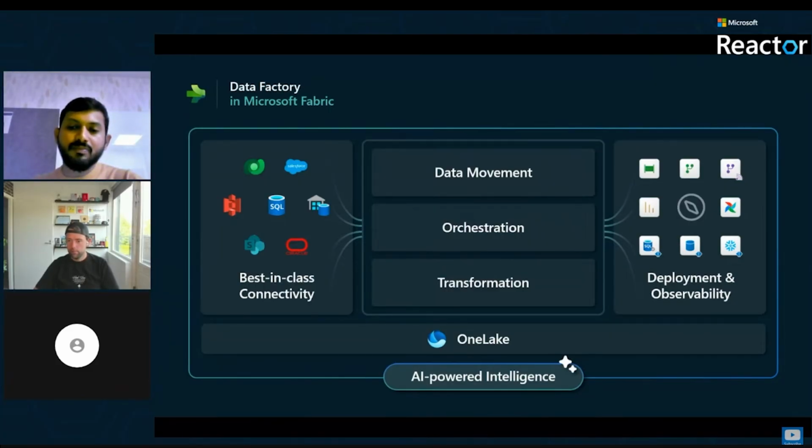Additionally, the deployment, the DevOps, and observability are all built in, ensuring that Data Factory provides a comprehensive data management and integration platform. And of course, Data Factory is built on OneLake with AI capabilities seamlessly integrated, making it a robust and intelligent solution for modern data integration. So let's move to the next slide.